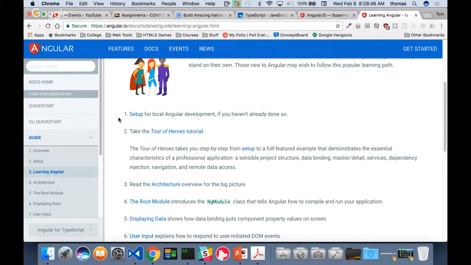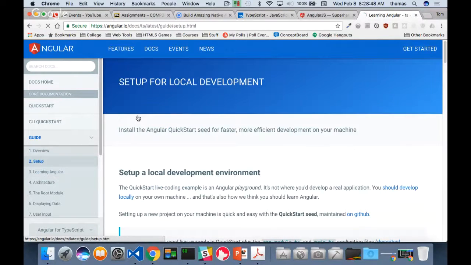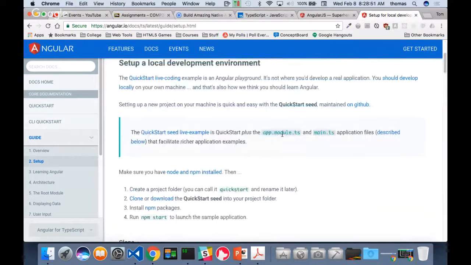All right, so here we go. We're going to hit setup, and setting up the local environment takes a little bit of time. And notice what it says. It says setting up a new project on your machine is quick and easy. I'm going to highlight these words, quick and easy. Yeah. Let's try it out. Please do this with me. I really encourage you to try this out.